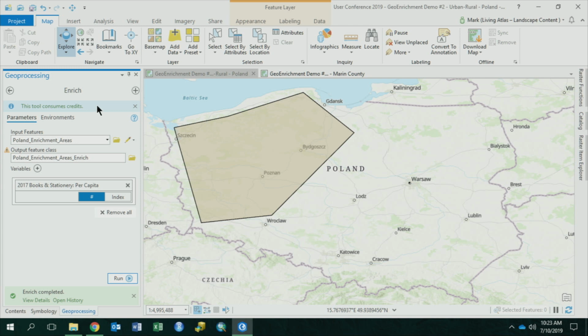Yes, there is a way to calculate it. We have a website that tells the number of credits used by GeoEnrichment per feature. So if you know your feature count, you can get a calculation from that.